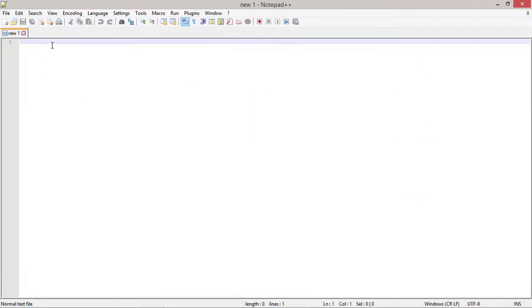Now, let's start coding in HTML. Before writing HTML code, we need to put this first. What this does is it tells the browser what document type it should expect, which is HTML in this case.